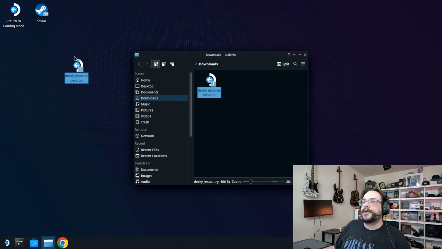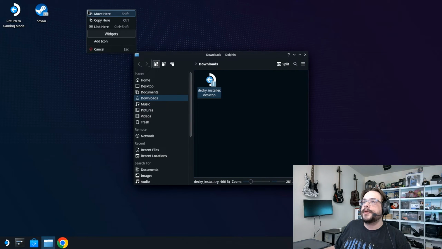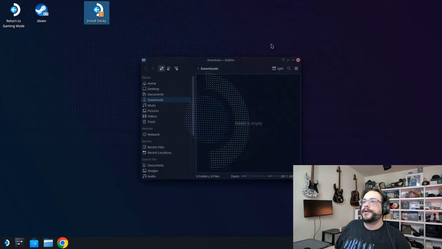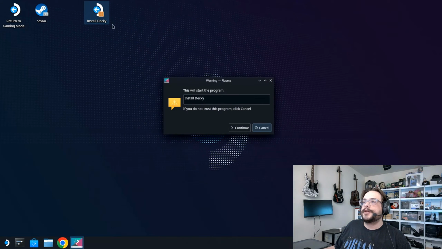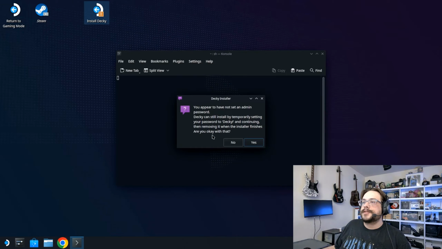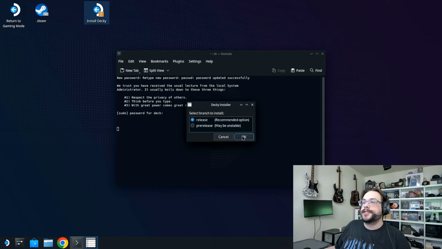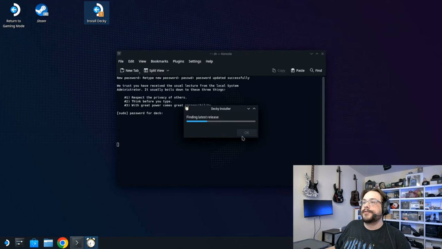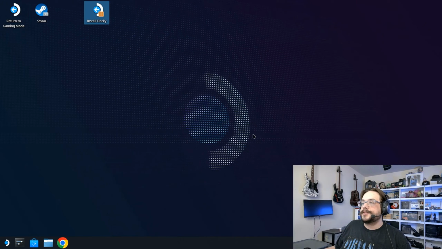Let's place this on our desktop. And go ahead and choose move here. Then we're going to double click on install Decky. It'll say, do you want to install? Go ahead and continue. It says, you appear to not have set an admin password. Decky can install by temporarily setting your password to Decky and continuing, then removing it when the installer finishes. Are you okay with that? Let's go ahead and hit yes. We'll choose the release branch and hit okay. And the installer is now finished.